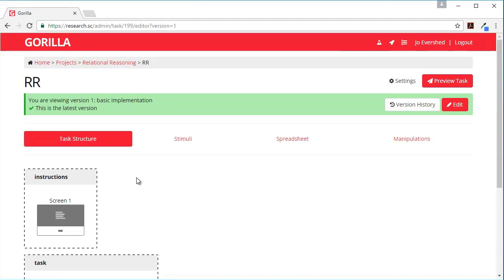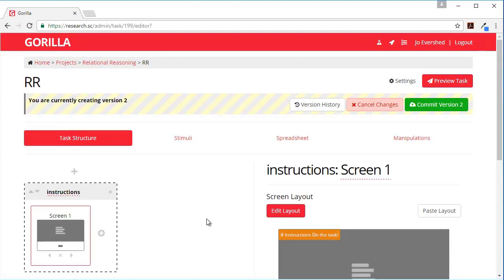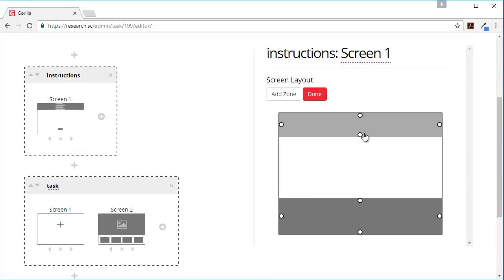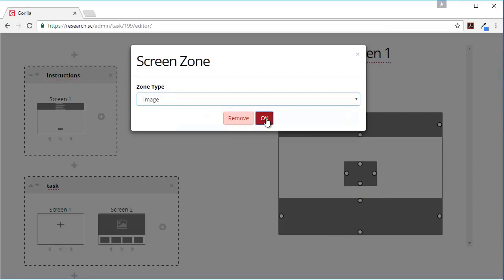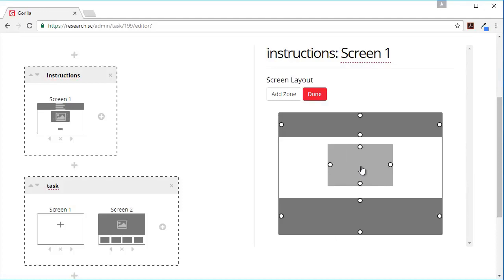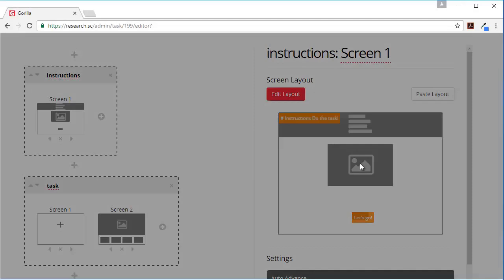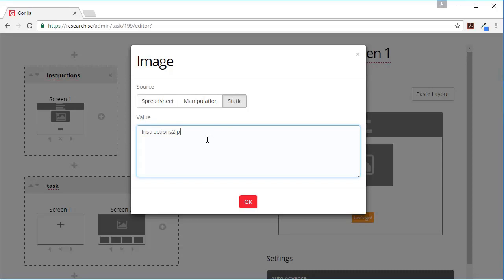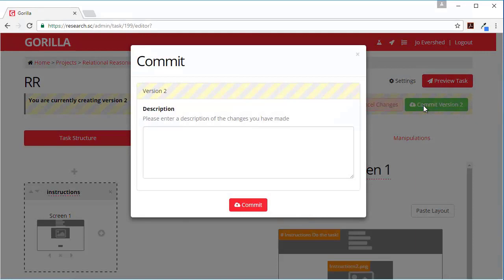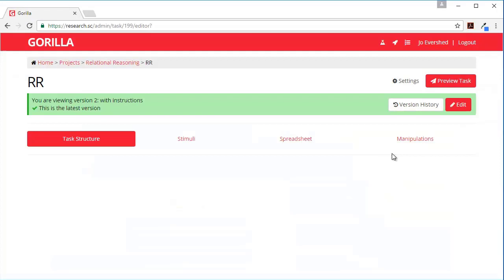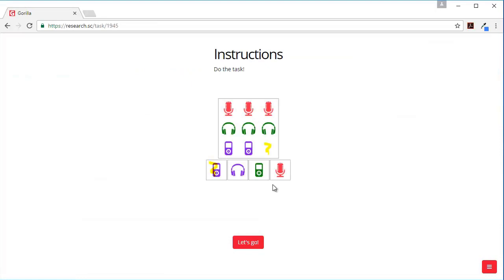But maybe we'll want to make some improvements. So one of the problems here is it's difficult really to describe what a relational reasoning puzzle is. So let's add a picture so people know what to expect. And let's make this static content, instructions2.png. Let's preview that. So now we've got an example puzzle so people get a sense of what they're going to have to do.